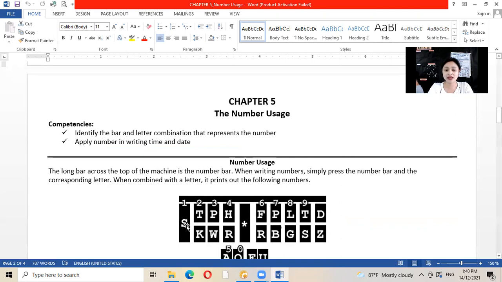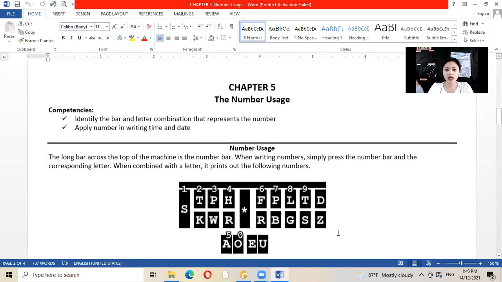So if you notice in my example below, here in this picture, the letters have a corresponding number. So for our letter S, we have the 1, T, we have number 2, P, we have number 3, 4, we have here in your H, 5 is in our vowel A, and 0 is in our vowel O. We also have 6 in F, P, we have 7 and 8 in L, and lastly 9 in letter T.